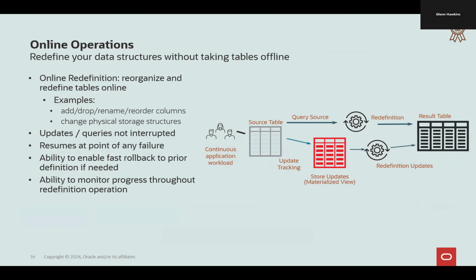Now, two technologies I don't think we talk about enough that have been with Oracle for a long time, and we've been expanding it, is our online operations or online redefinition that allows you to go ahead and make changes to your tables while keeping your application online. Now, this goes hand in hand with another product that has a similar name called edition-based redefinition, which allows you to go ahead and change applications without having any downtime.